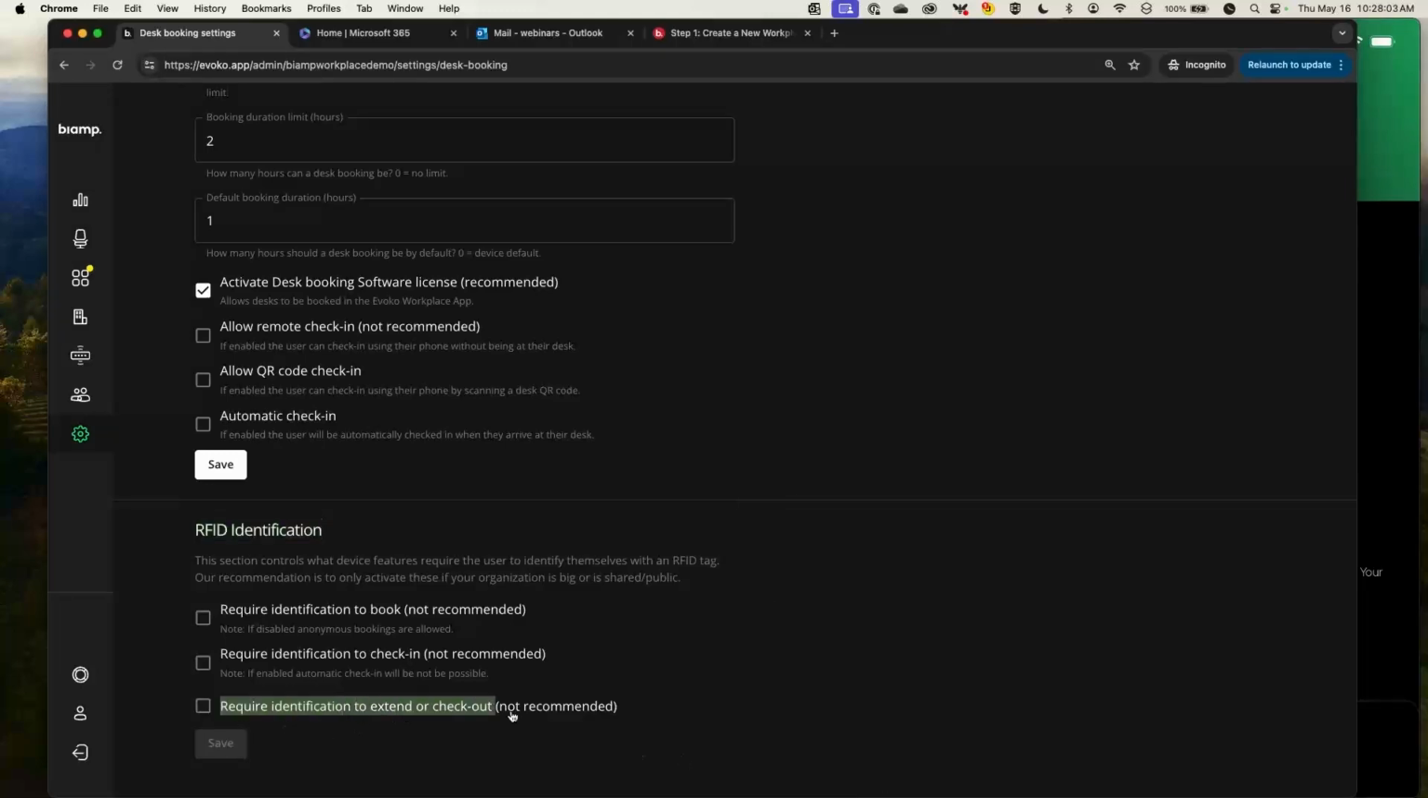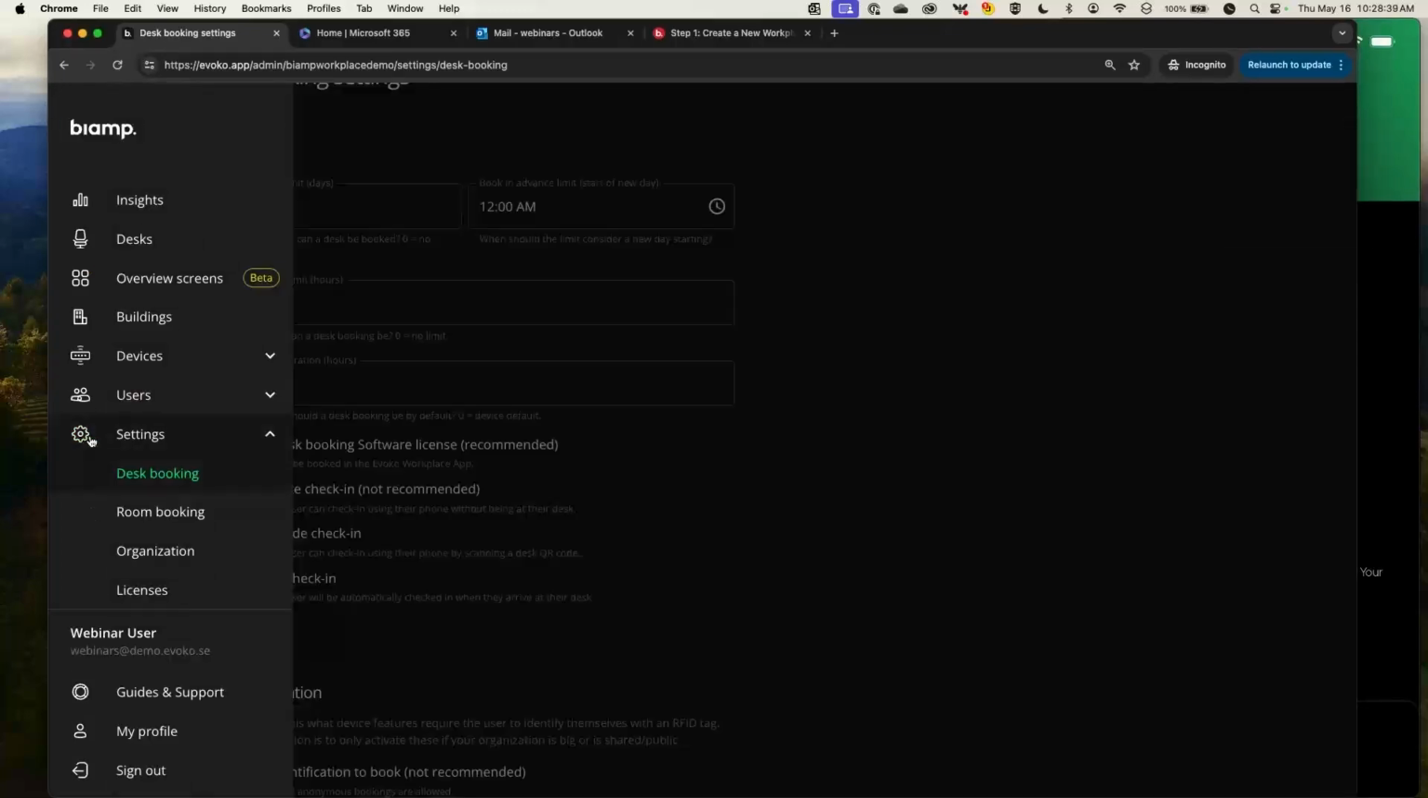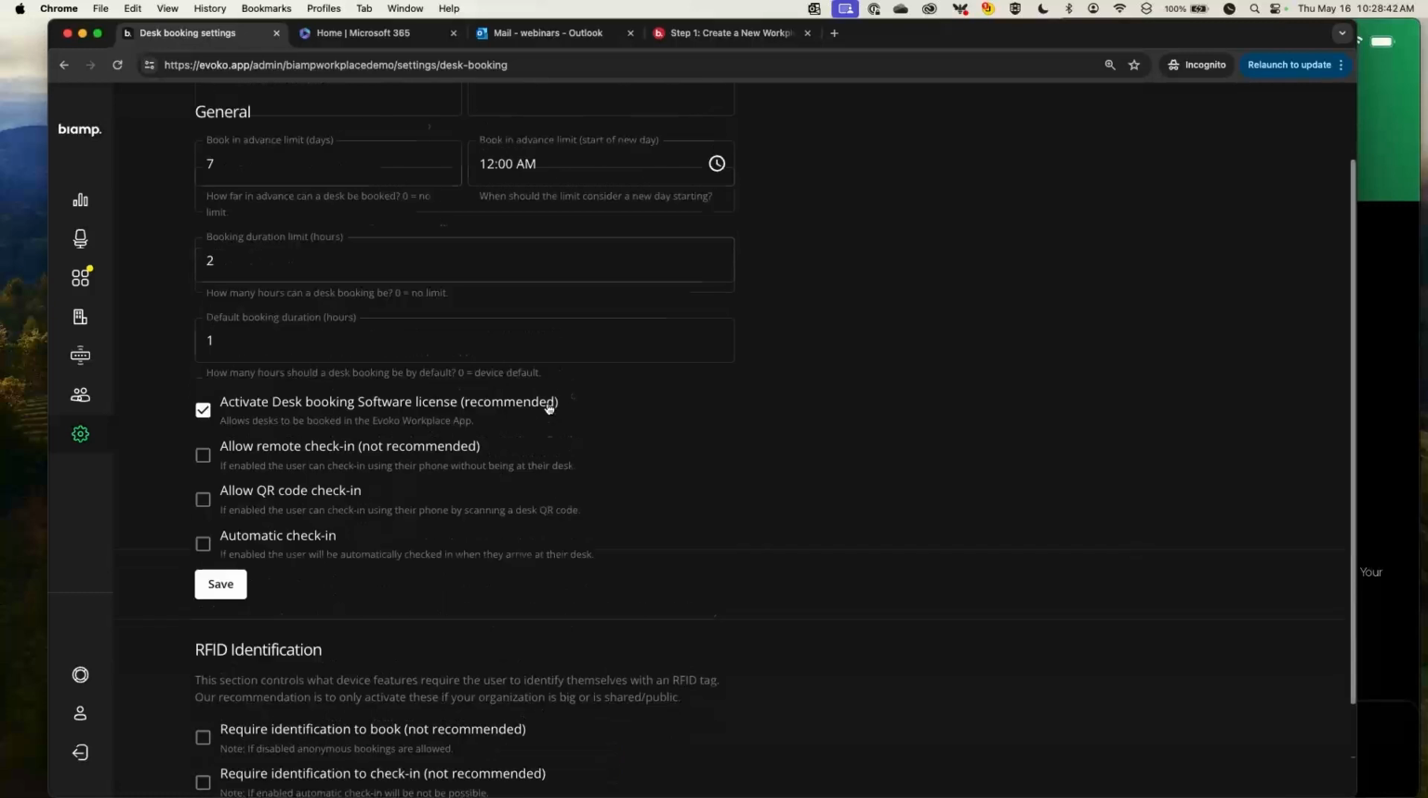And then lastly, we're asking here if we want to require any type of identification when we're changing or manipulating any type of booking information. So maybe we want to extend the time that we've booked directly on the display itself, or maybe we want to shorten the time. Maybe we want to cut the time down by an hour. We can require users to actually use their RFID to do that, because it gives a sense of ownership, to where you can track down the responsibilities of that specific user. So I just wanted to jump through the settings real quick here.